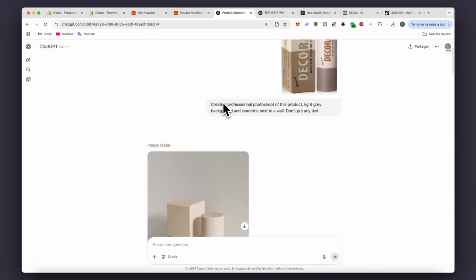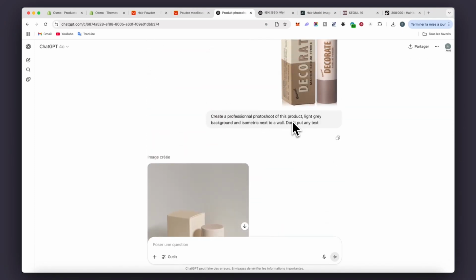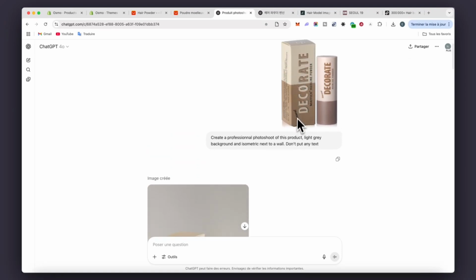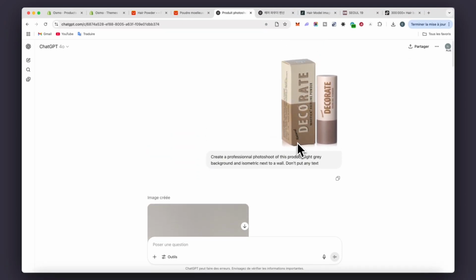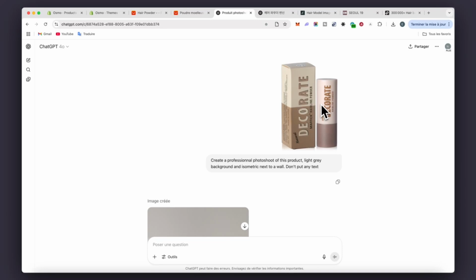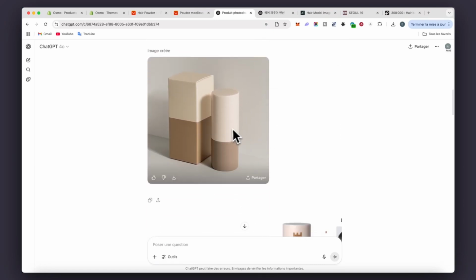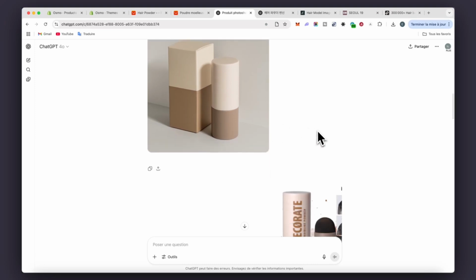And the prompt I used was this one: professional Photoshop this product, like gray background and isometric next to a wall. Don't put any text, to remove all the branding there. But as I said before, you can keep it if you want. It depends on whether you already have a supplier and can already put your product, because on my side, in the next module, I'm just gonna do a few fixes and optimizations to put some text and not leave it plain, but in some ways you can leave it plain too.